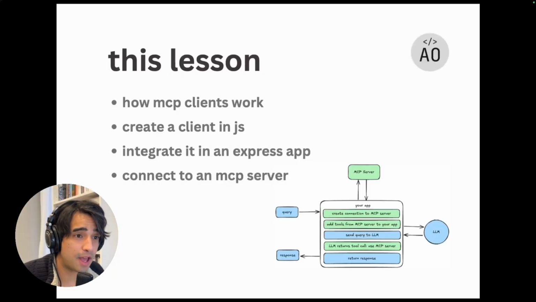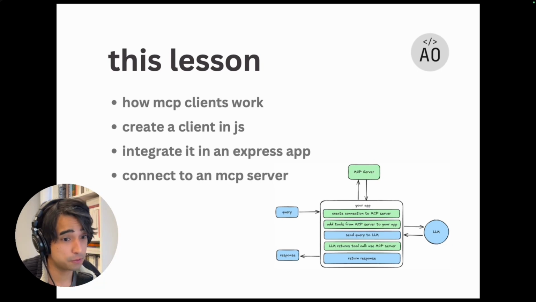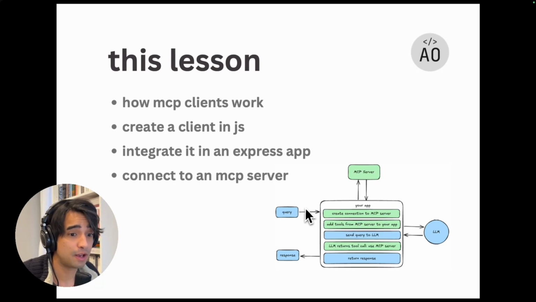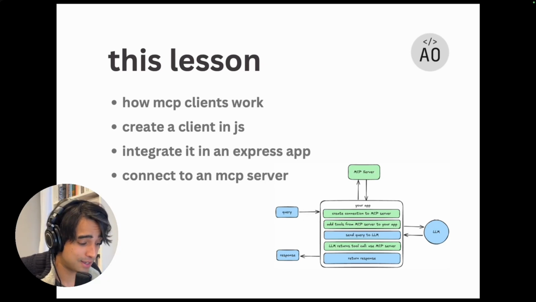So there you go. We have successfully understood how MCP clients work, how they connect to your MCP server, and how to implement the MCP client logic into your application. And as you can see, it is very straightforward. All you have to do is create the connection to the MCP server, add the tools of the MCP server into your application, and whenever you call your language model, add those tools to your language model.